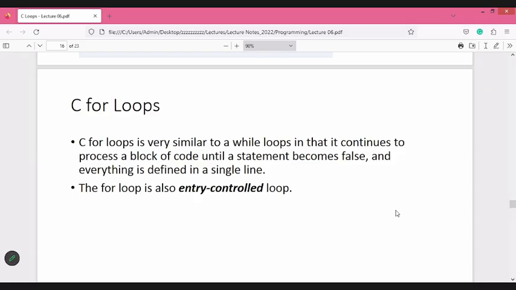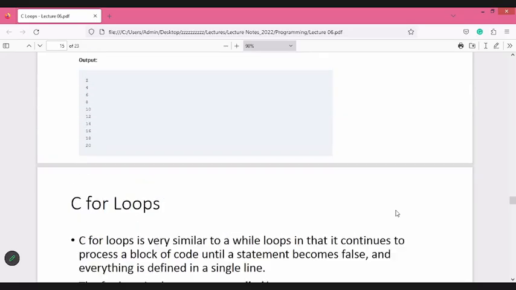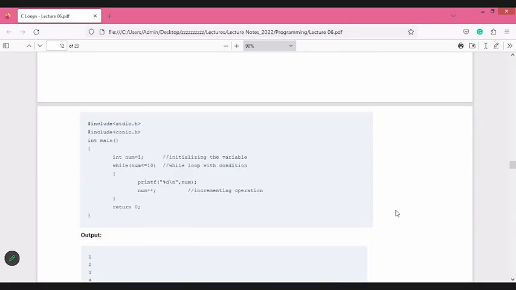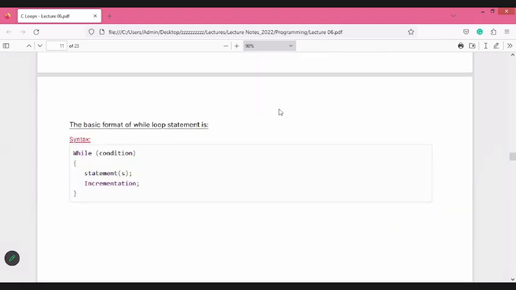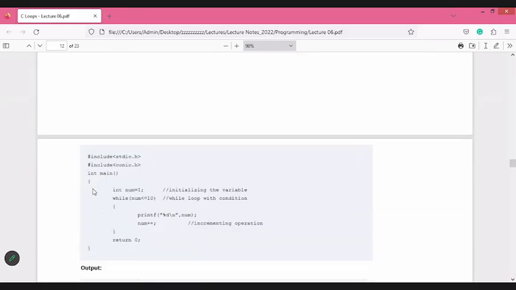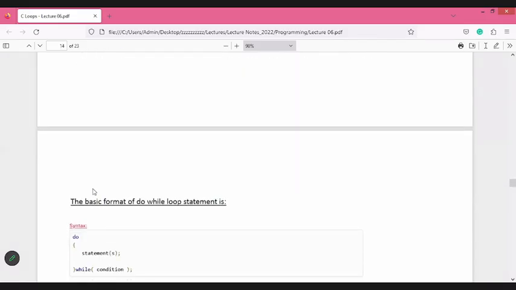So C for loop is very similar to while loops, in that it continues to process a block of code until a statement becomes false, and everything is defined in a single line. When you compare while loop and for loop, everything is in a single line. In the while loop, if we consider the format, here is the condition, then the body of statements, then the incrementation after that. But look at the syntax of the for loop, right?